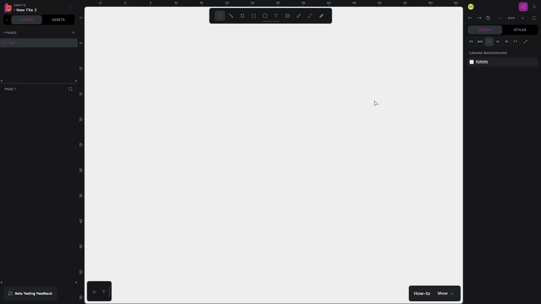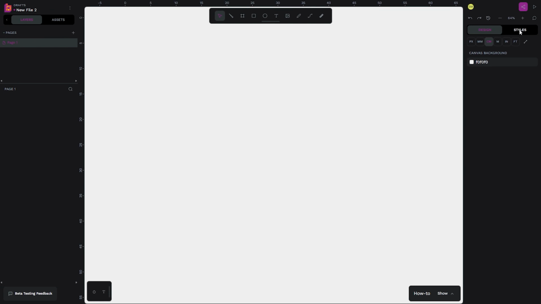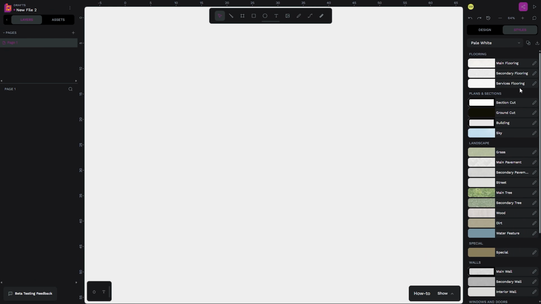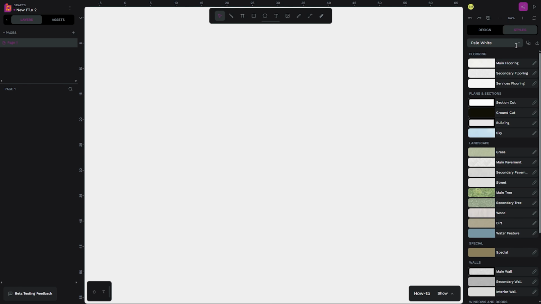On the right side, under Design, you can set the units for your project, and under Styles, you get to access a variety of presets. What's really useful here is that once you pick a style, it already comes with a pre-made set of layers. These layers are clearly named, so it becomes super easy to pick what you need and apply it directly to your floor plan. And if you open this drop-down, you'll see all the styles to choose from. The ones in white are part of the free version, and the ones marked in orange are in the premium version.